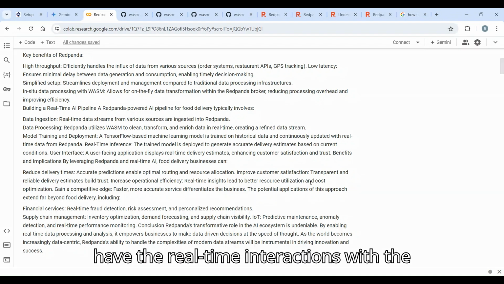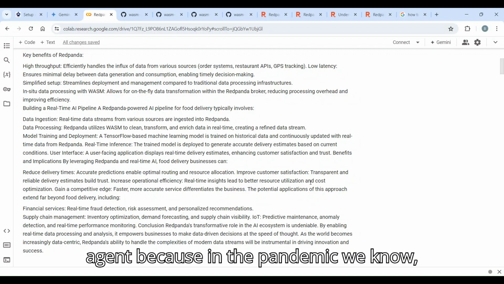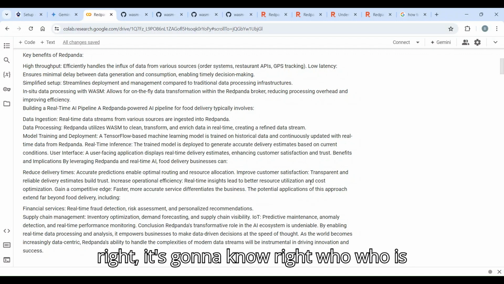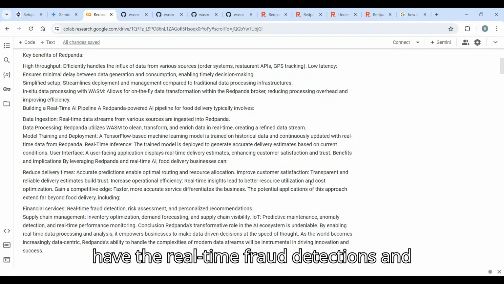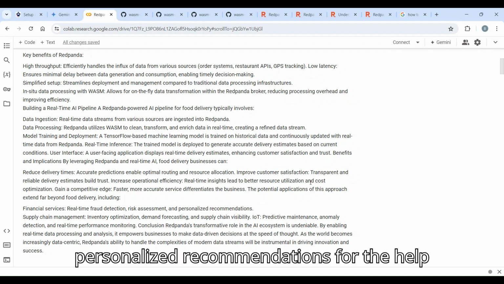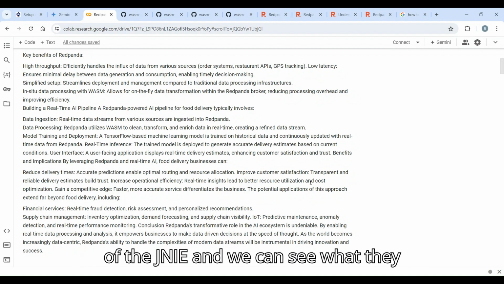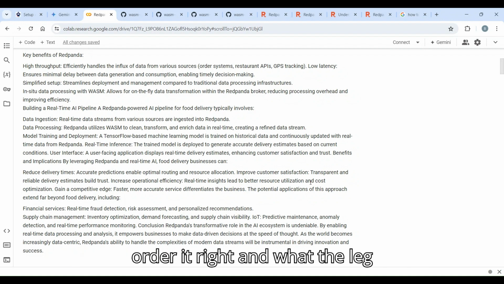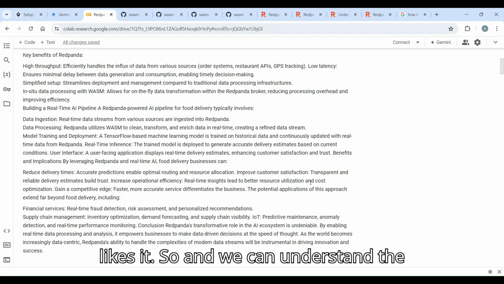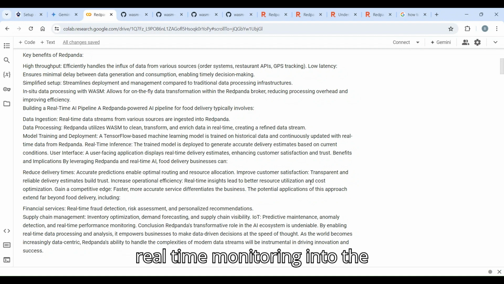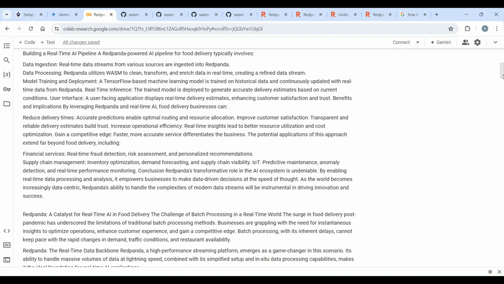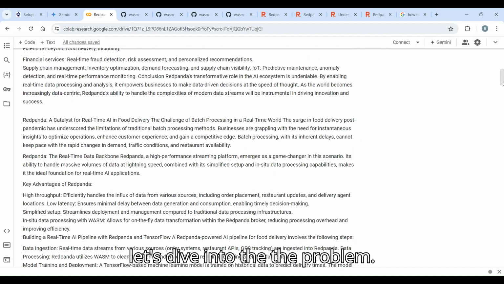We can have real-time interactions with the agent, because, as we know from the pandemic, it's going to know who is accessing. On top of it, we can have real-time fraud detection and personalized recommendations with the help of GenAI, and we can see what they ordered and what they like. And we can understand demand and supply within the chain with real-time monitoring in the AI ecosystem. So let's dive into the problem.